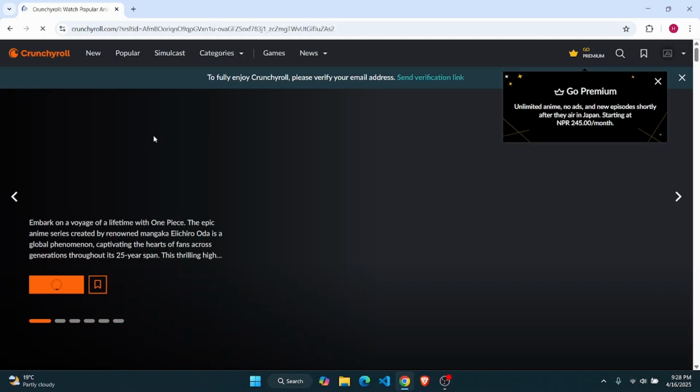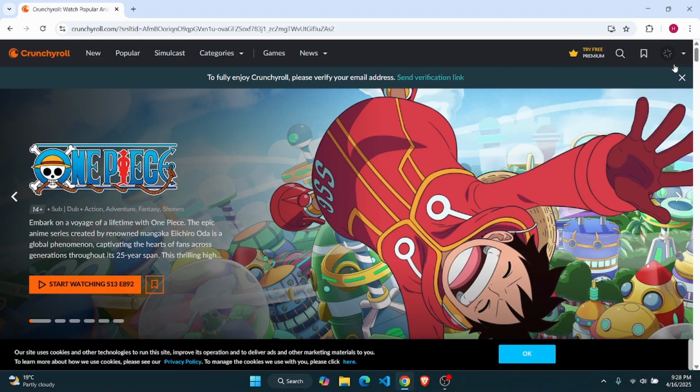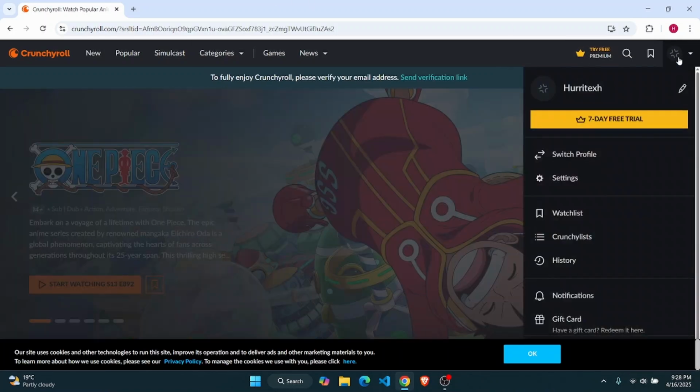Now, in order to find your device management and manage your devices, you first have to simply head over to your profile icon. You just need to make sure that you're logged in first. Click on this drop down. As you can see, I'm already logged in.